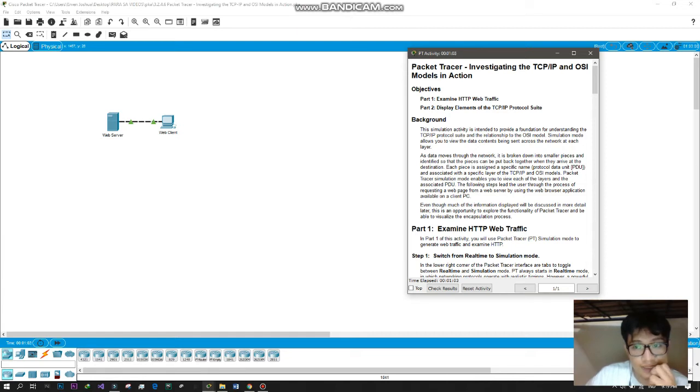Each piece is assigned a specific name, protocol data unit or PDU, associated with a specific layer of the TCP/IP and OSI models. Packet Tracer simulation mode enables you to view each layer and the associated PDU. The following steps lead the user through the process of requesting a web page from a web server by using the web browser application available on a client PC.